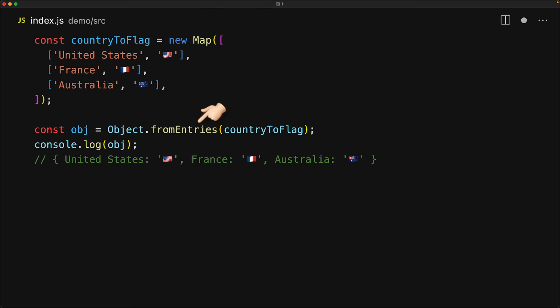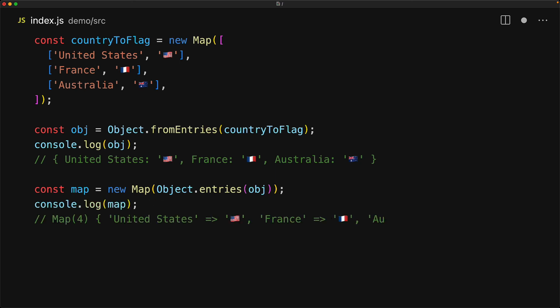Just like the JavaScript built-in Object.fromEntries takes an iterable of entries and returns an object, there is a built-in JavaScript method called Object.entries that takes an object and returns an array of entries. And since we already know that a Map constructor will happily take an array of entries and create a map, we can use the chain Object.entries followed by a Map constructor to convert an object into a corresponding map. So here we have a map that is functionally equivalent to the country to flag map that we originally started with.